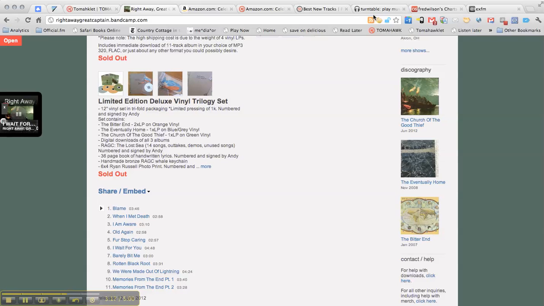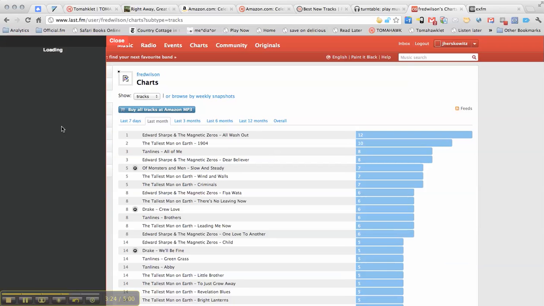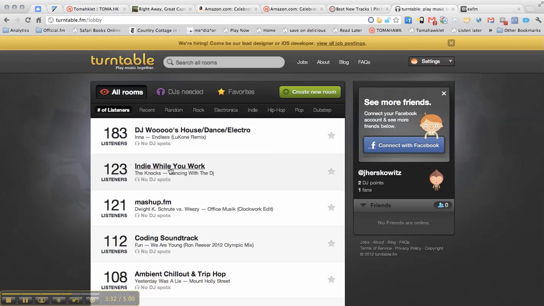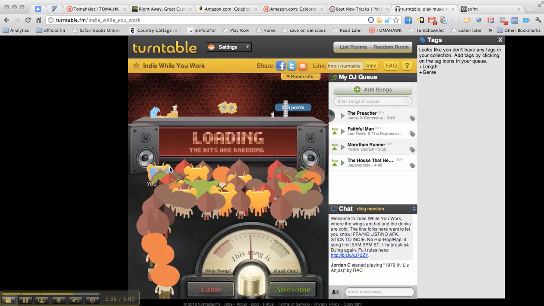A couple of my other favorites, real quick. Last.fm. Some of these charts are recently played. Again, we'll do the same thing. Actually, I'm not going to wait for that one. And Turntable is another nice one. So if you came into Turntable, there is a list of tracks that's already been played that maybe you want to take with you so you can listen to them again.